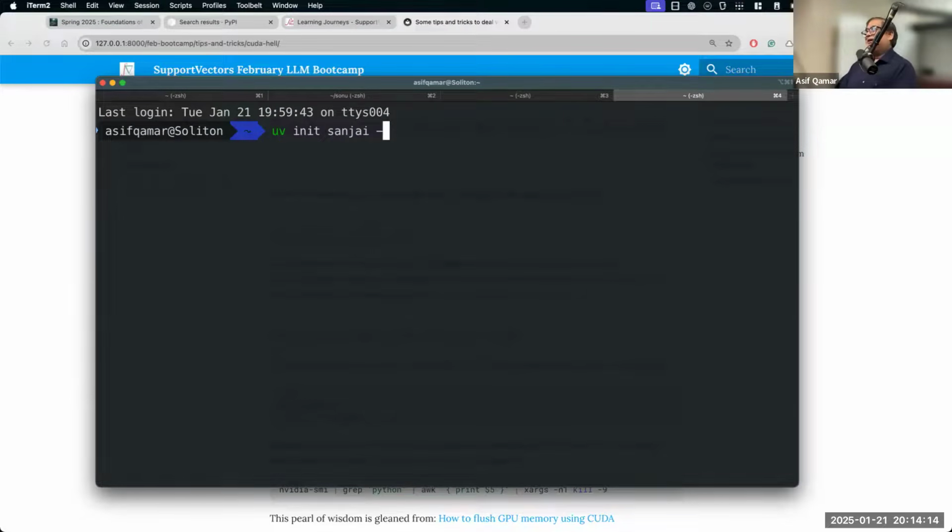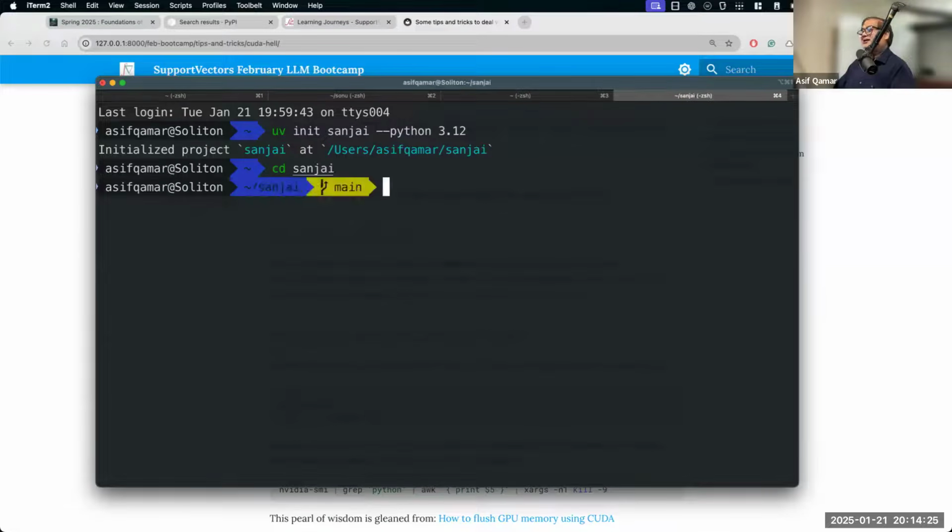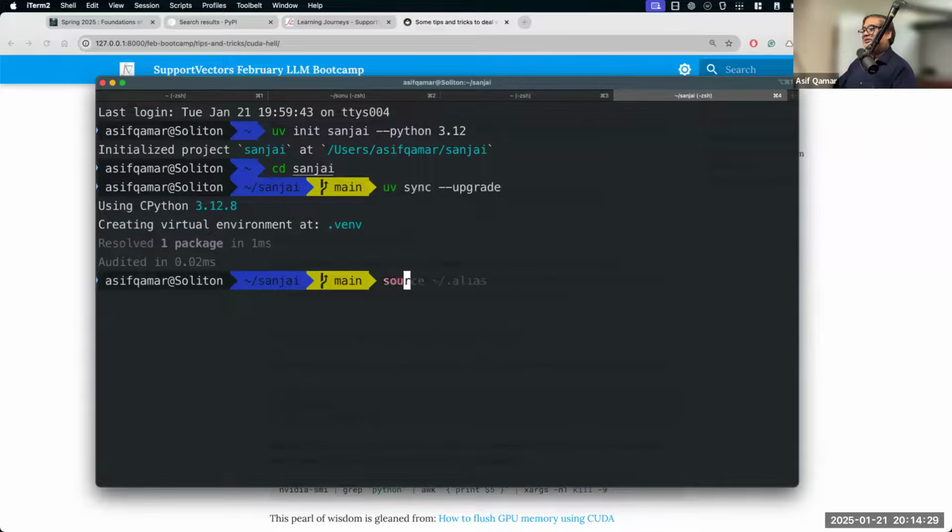UV init Sanjay. And once again, you remember, not necessary, but a good practice to specify the Python version. For AI, I would say it's practically a necessity. So I'm going to enter Sanjay. Remember, the first thing we do is UV sync upgrade. It will create the virtual environment. I'm going to fire up the virtual environment, activate it.